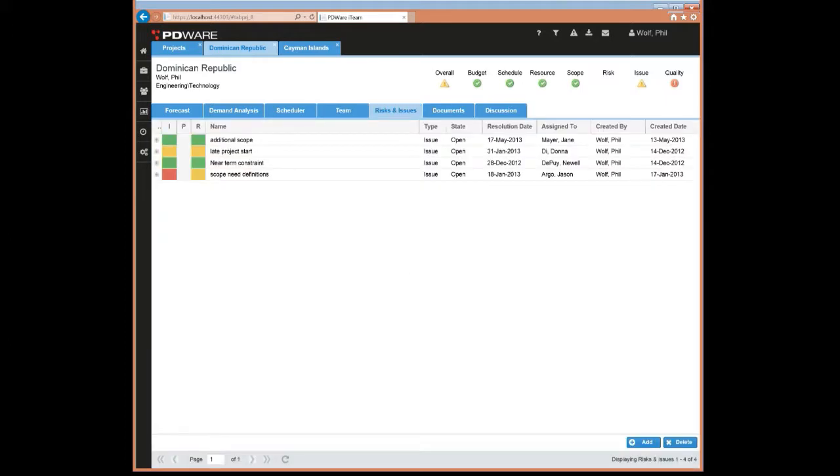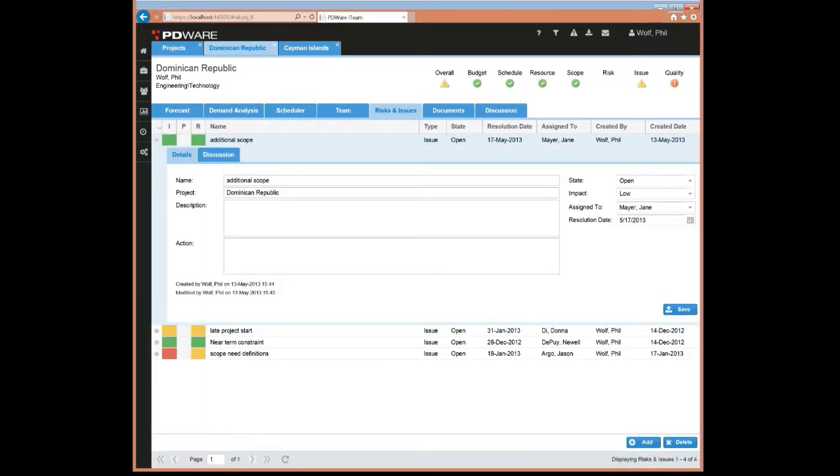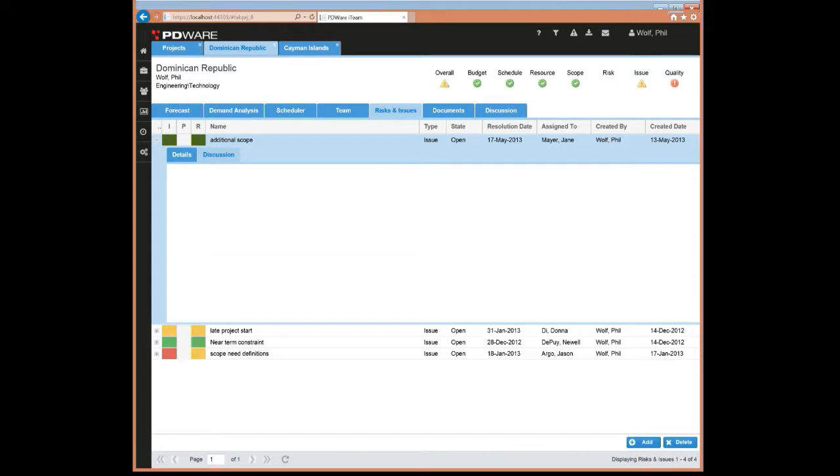Risk and issues is something that we had from before, but we've combined it into one. And it basically allows you to track any kind of risk or issue element to a specific project. For every risk and issue, you can actually have a discussion where the people involved with the project are going to be able to come in and put comments and respond to them when it comes to different risk or issue elements.